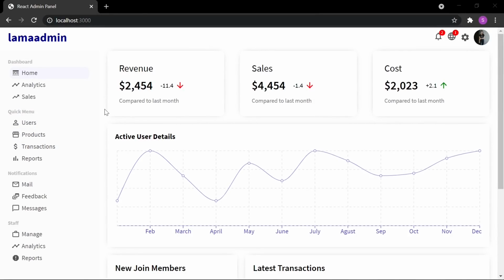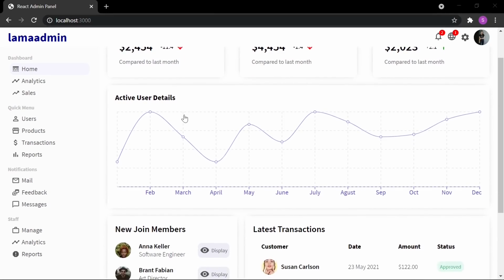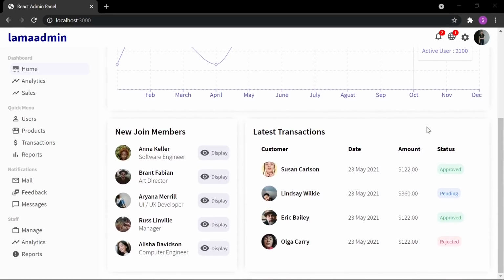This is our dashboard. There are small widgets here showing some sales information. Here is the analytic chart that shows us our active users per month. And two more widgets, new members and last transactions.